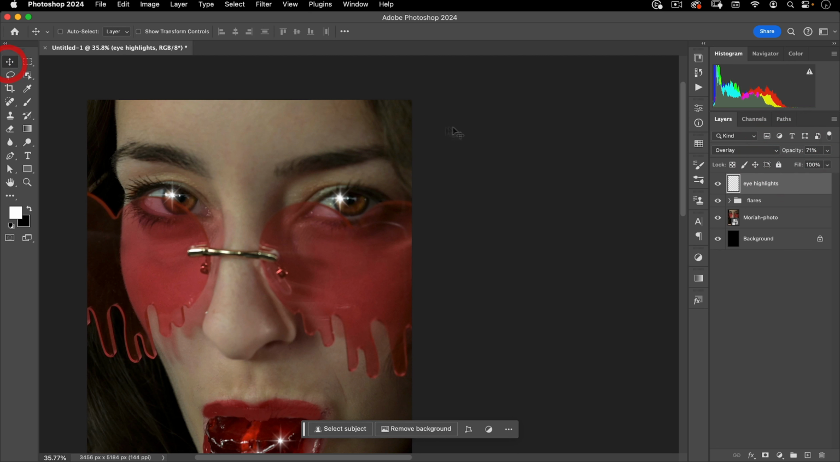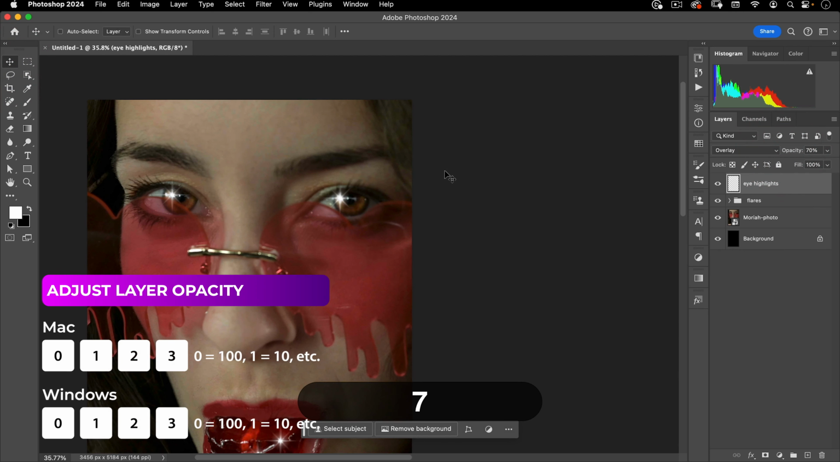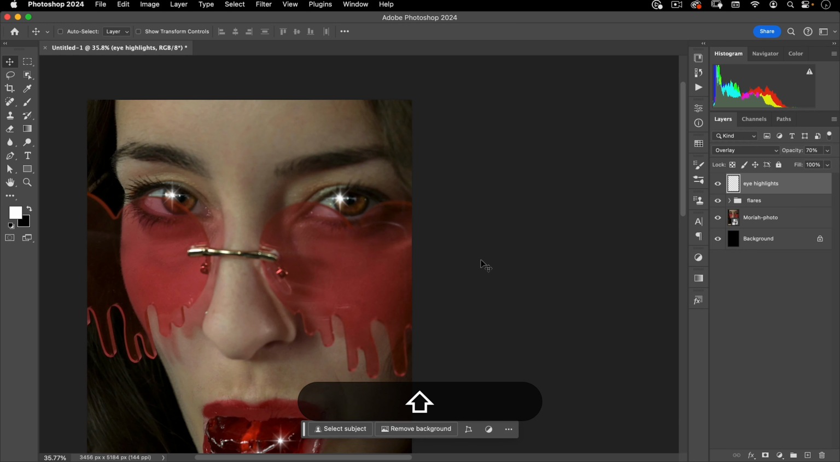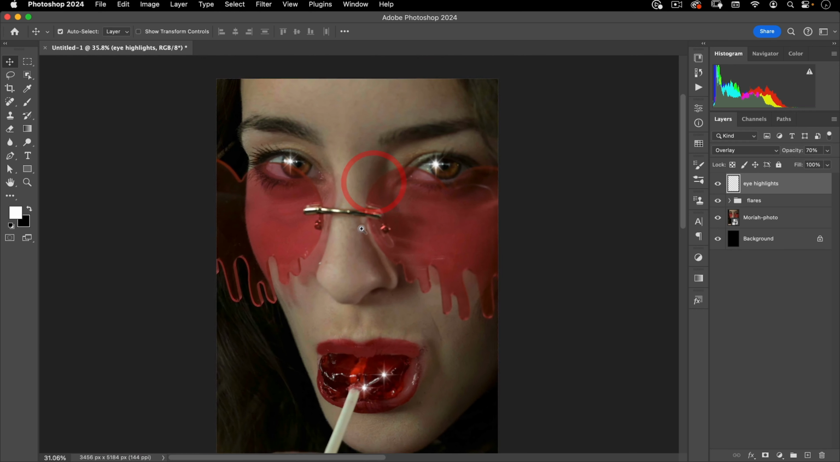And when you're on the Move tool, if you hit 7 on your keyboard, that'll change the opacity. And holding down Shift will change the fill. Okay, so that looks pretty good.